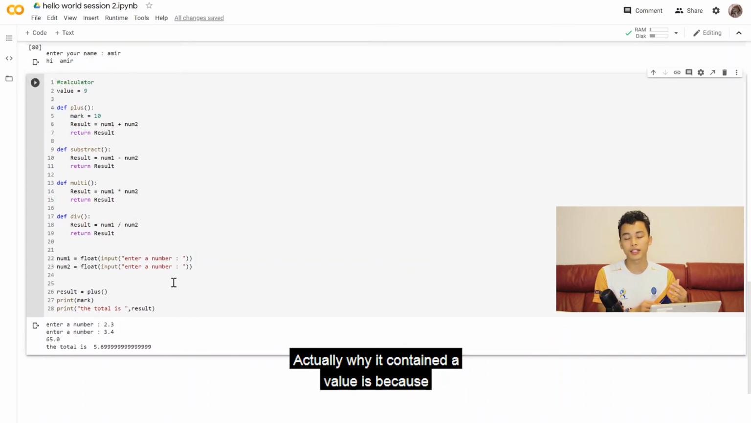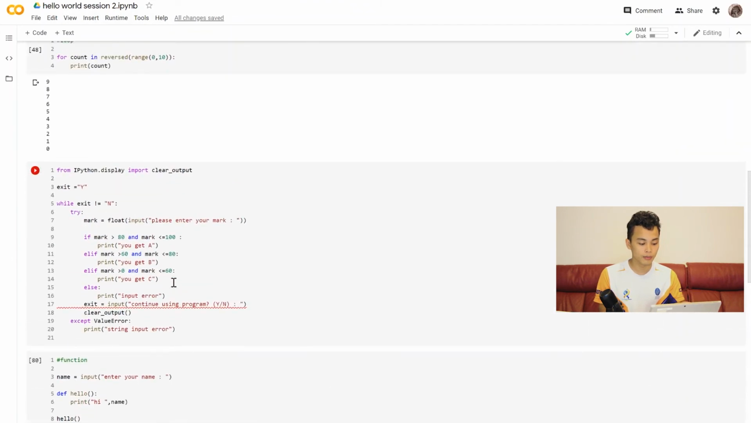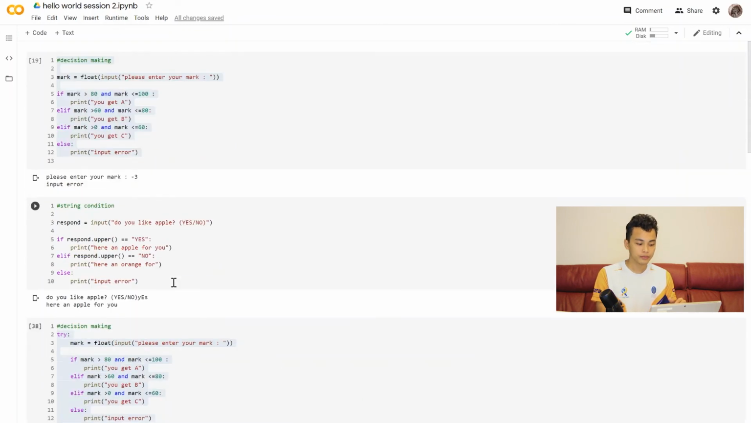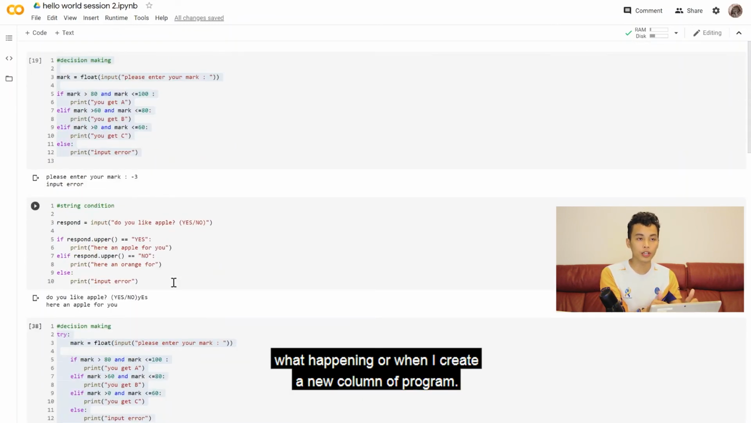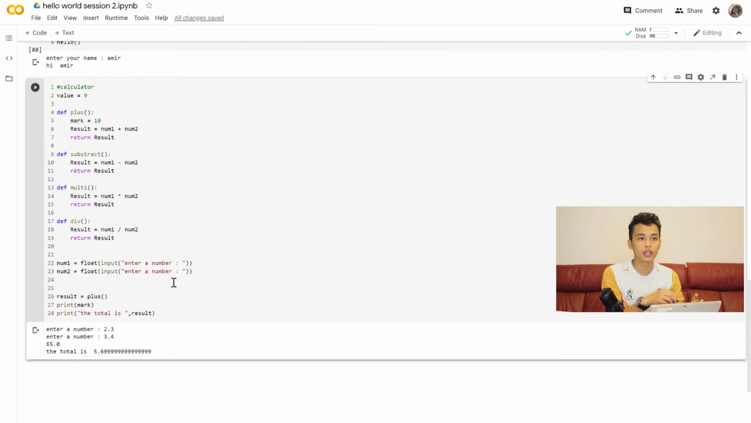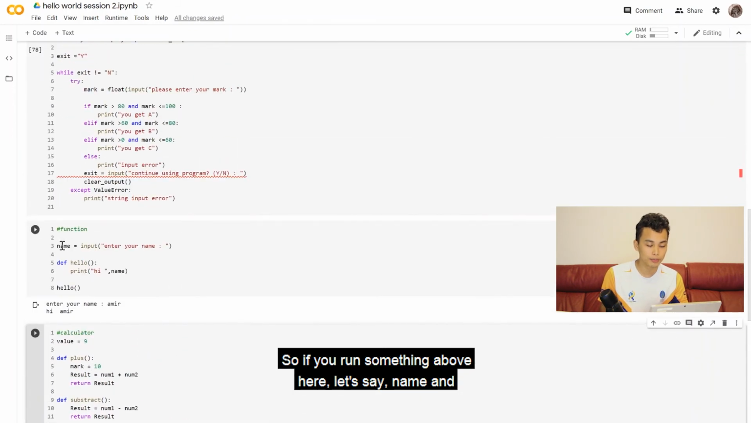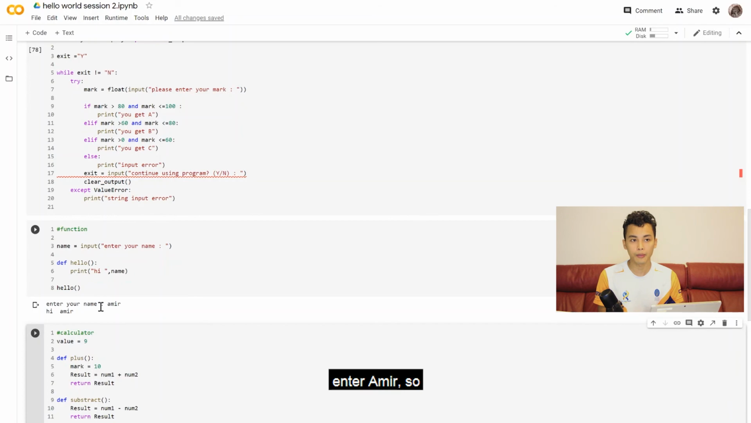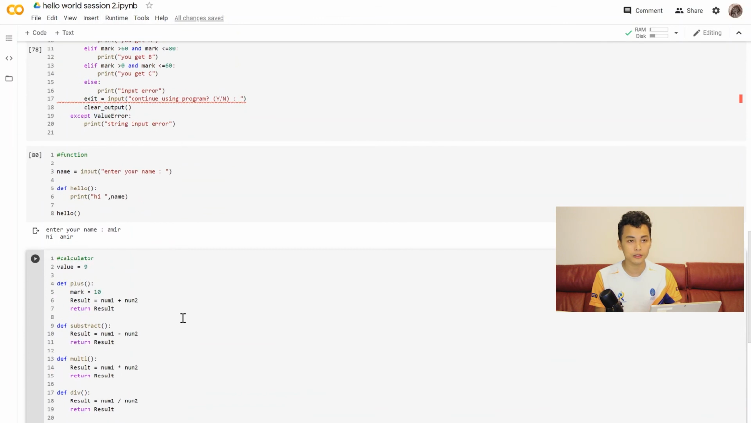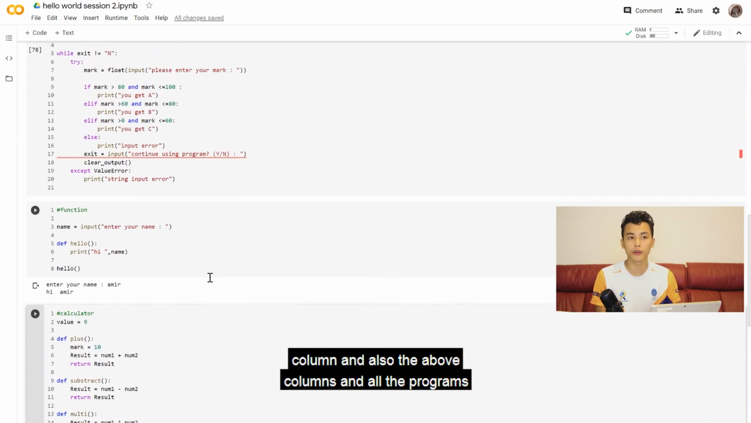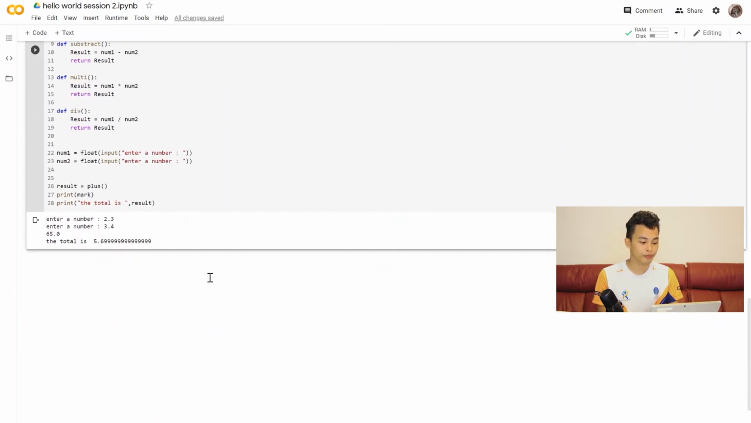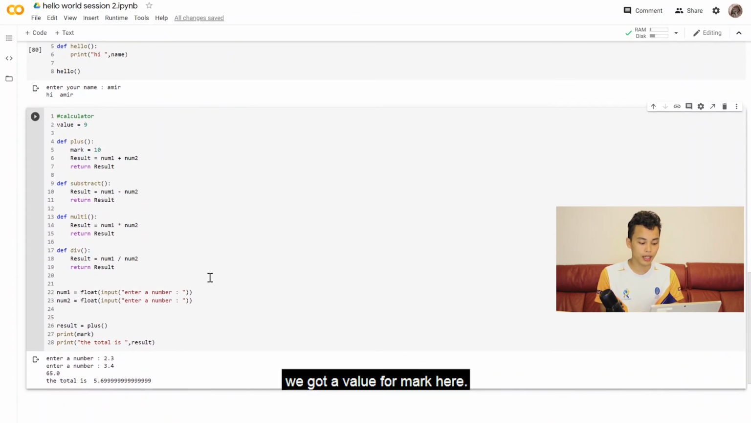Actually, it contains a value because we have used mark earlier in our program. Okay, before I forget, what happens when I create a new cell of program is that it doesn't isolate the cell from other programs. So if you run something above here, like, say, name, enter Ame, then down here you can actually print name, because it is linked between this cell and also the cells above, and all over in this cell. So that's why we got a value for mark here.